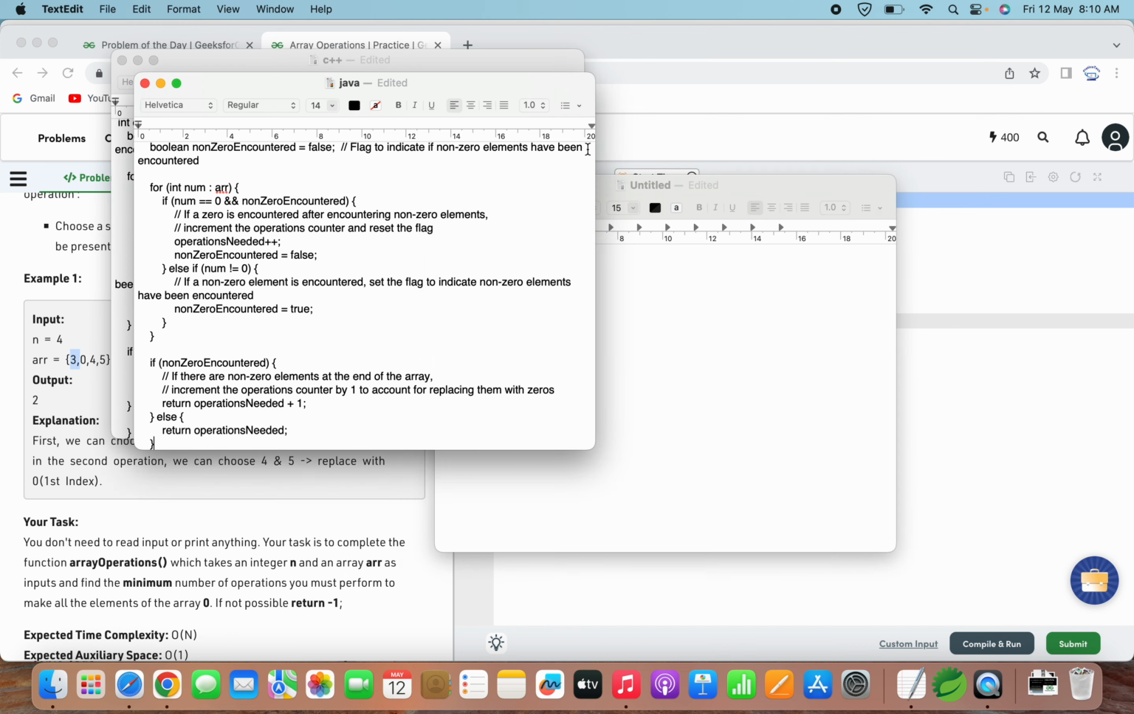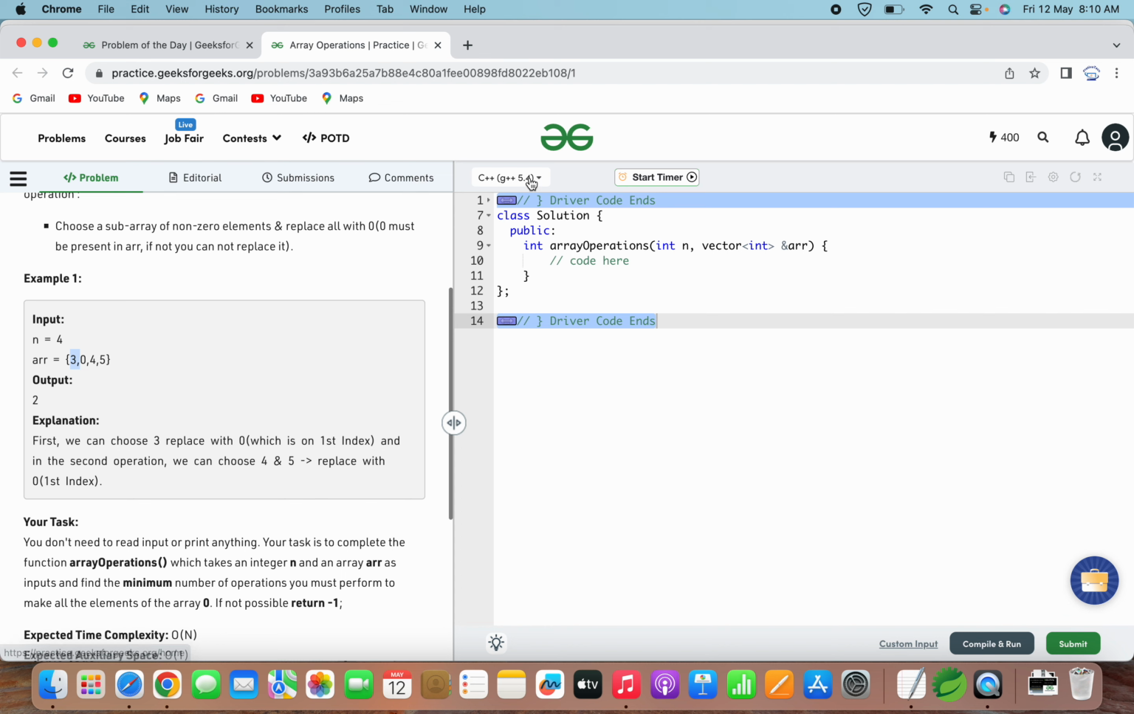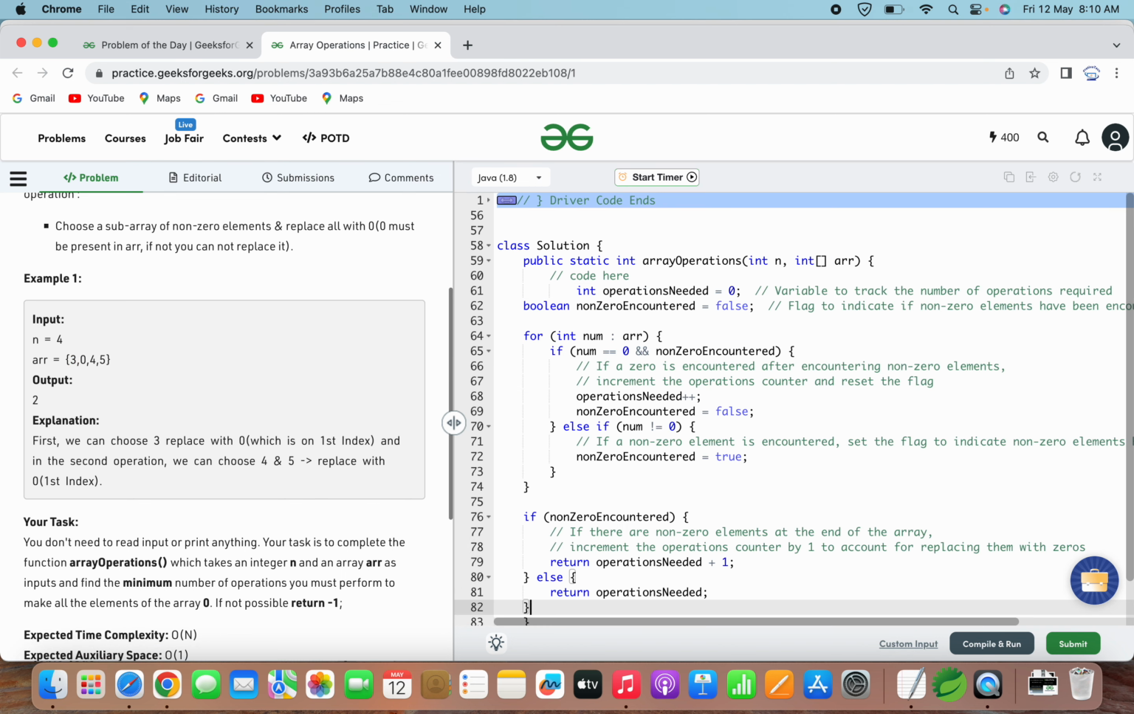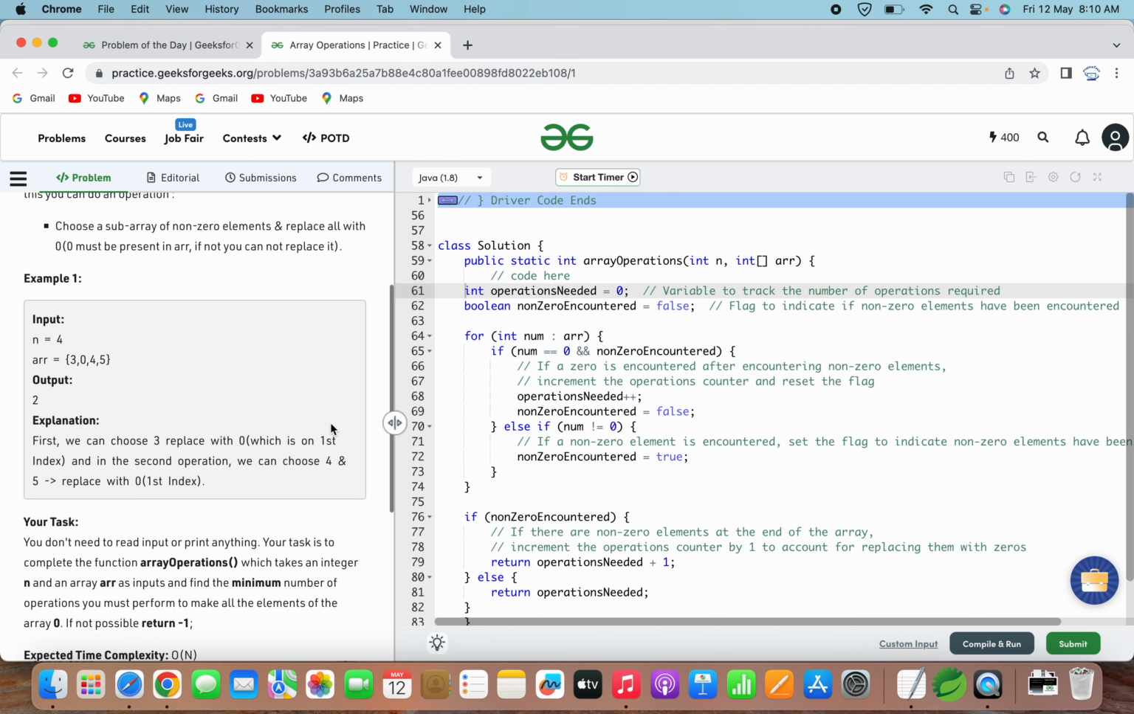Let me first go to Java. Let me move to the Java editor. I'll explain line by line what is done here. Actually, it's a very simple question. So here we see what I'm doing.